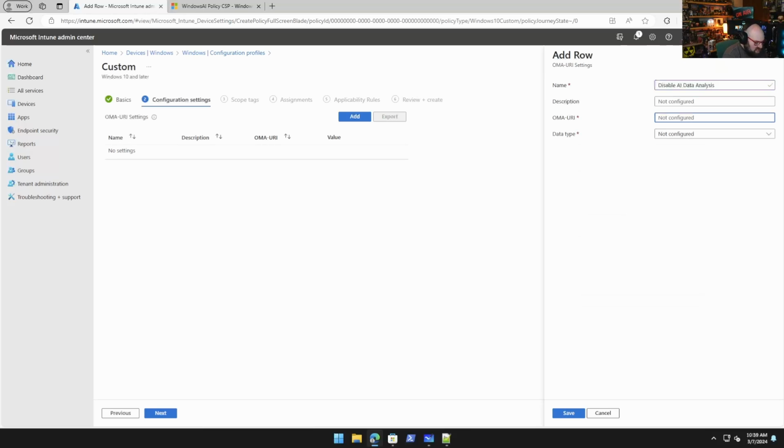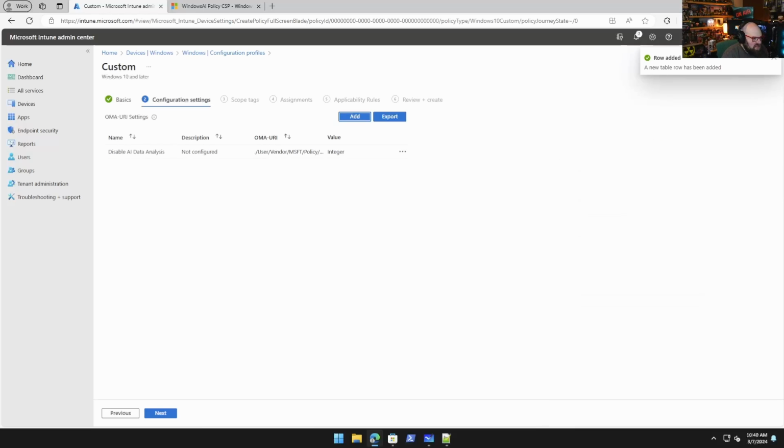So the actual setting is user, vendor, Microsoft. And I'm going to put a link below to this page so you can see the policies. Config, Windows AI, disable AI data analysis. And to disable it, it takes an integer value. So that's an integer and that's a one. It's kind of like setting a registry item. So let's hit add. And now we'll do the second one.